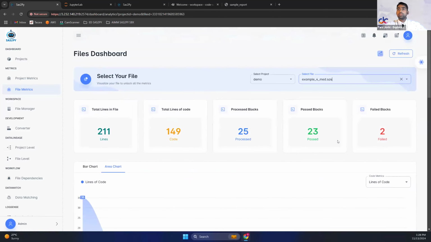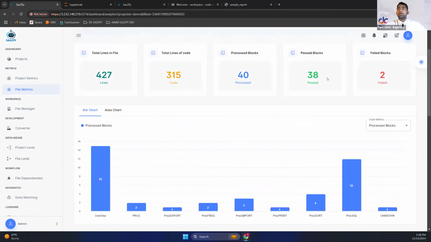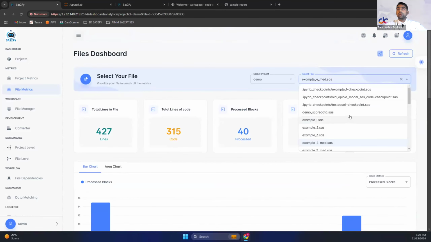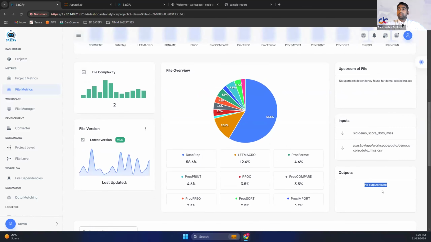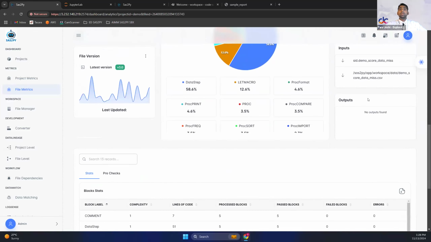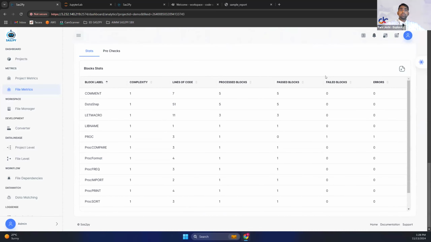If I change to a different file, maybe you'll be able to see different, yes, these are input data sets to this folder. So if there are any output ones, it'll show it here. Upstream is basically different SAS files on which this currently chosen file is dependent, so you can understand interdependencies in there. And we also have the tabular data in here.